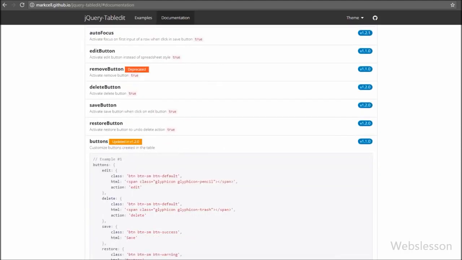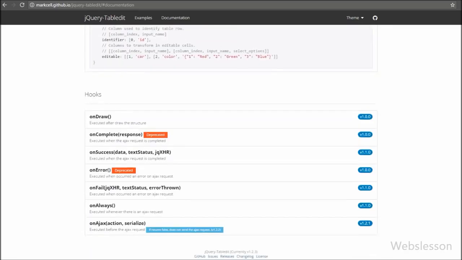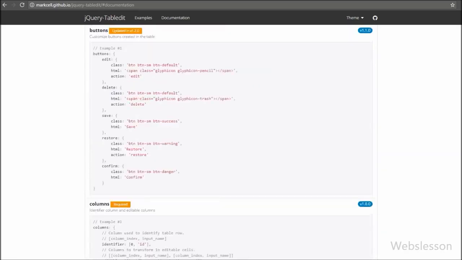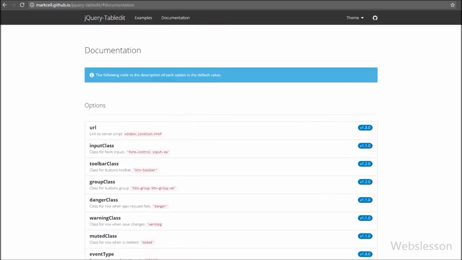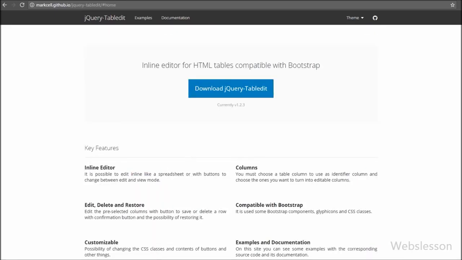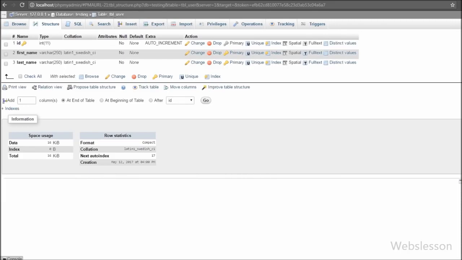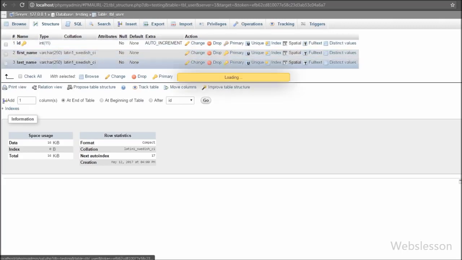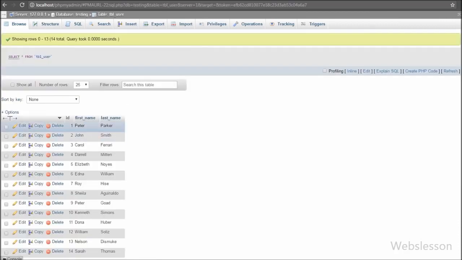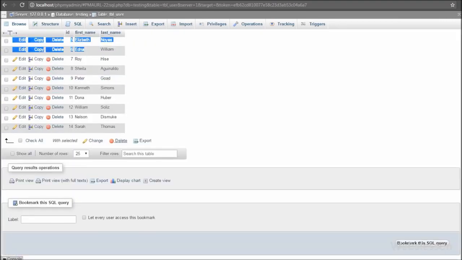In this video we will discuss how to use this plugin for edit and delete of table data by using a PHP script. We have used a PHP script for update or removal of data from the table. This is our testing database. In it we have one table, user, with 3 columns: id, first name and last name. We have already inserted data into this table. To learn how to use the jQuery Table Edit plugin we have used this simple table example.